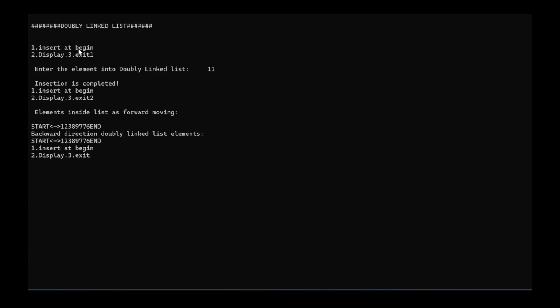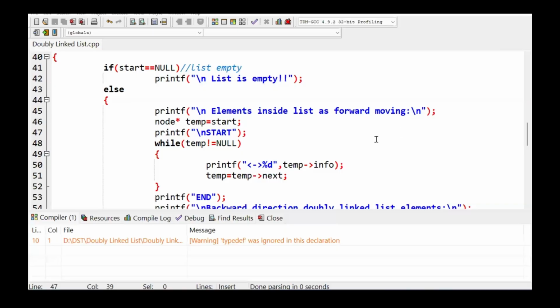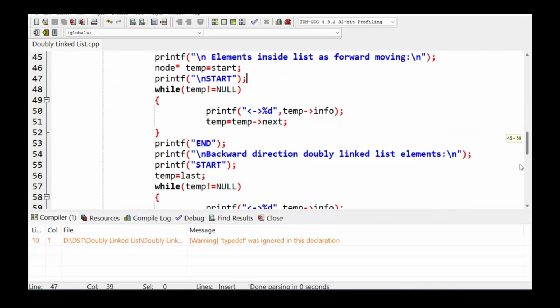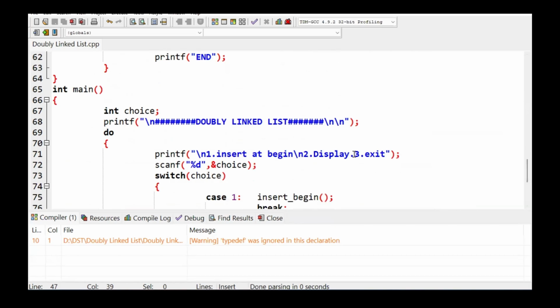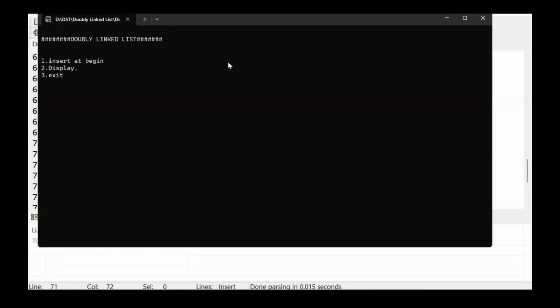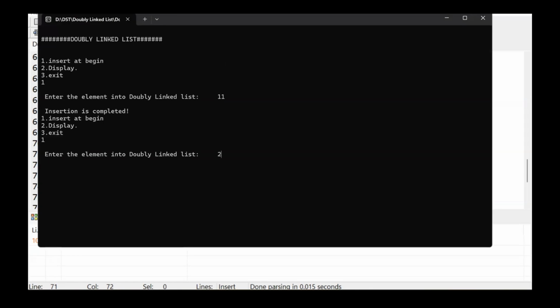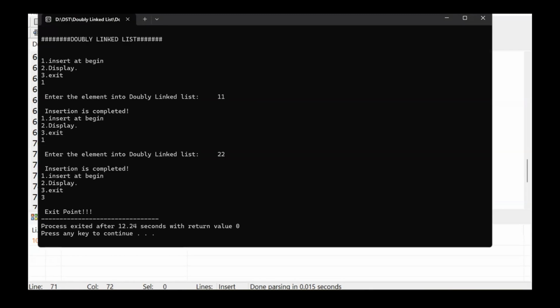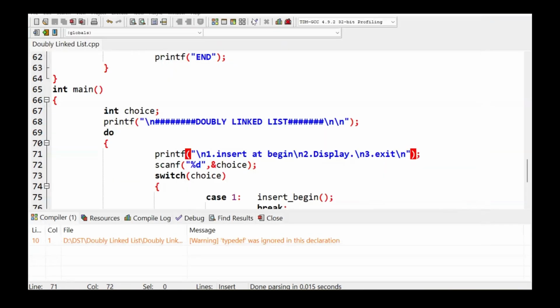Okay, let's see. First, we have to rectify this portion. Why is the format coming like this? Let us rectify this one. This is the main program. Okay, new line. Then display, after that new line, exit, then also it will be new line. After that, we enter a choice. Okay, let's compile and run the program. Okay, one, we go for insertion 11. Then one, we go for 22. Then three, exit point. So this is working.